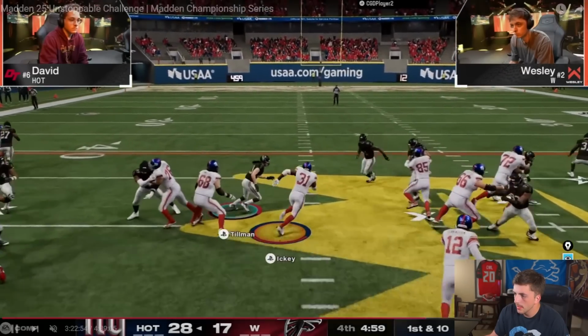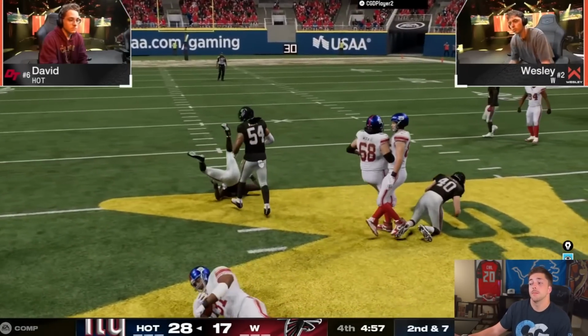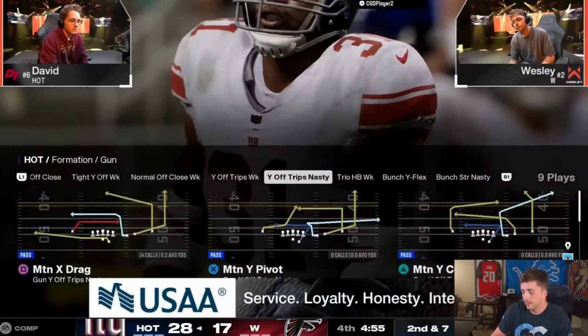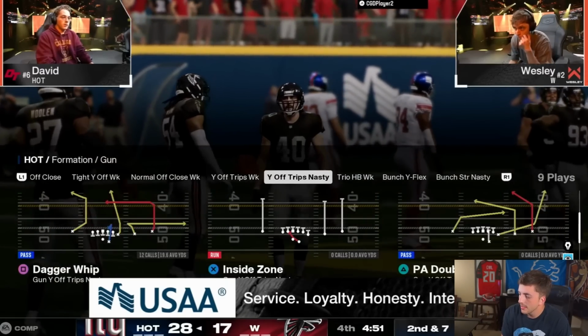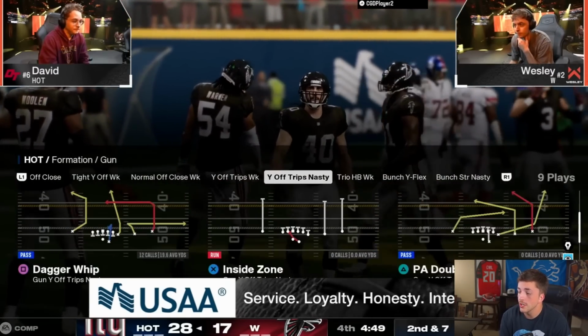Inside zone. Yup. And he ends up getting stood up by the safety. That's not the worst, though. That's really not the worst thing ever. Gain of 3. Now only a few yards away from field goal range.